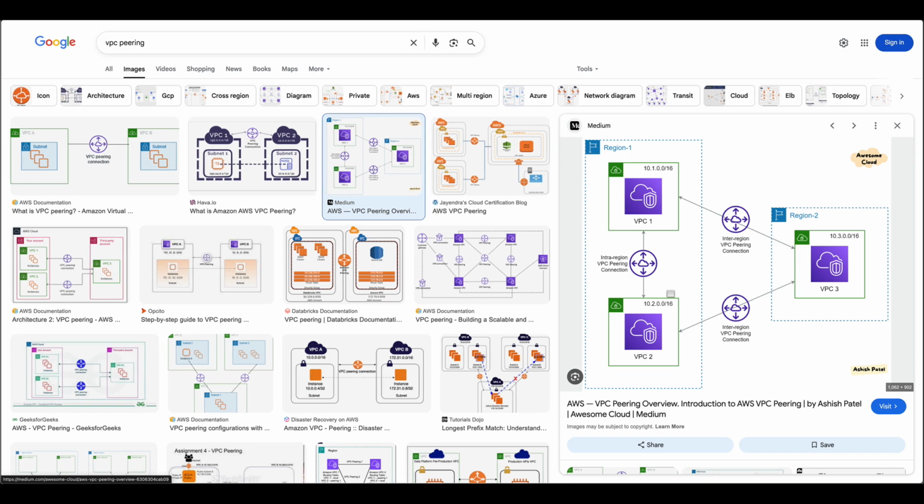And secondly, VPC peering is non-transitive. That means if VPC1 is connected to VPC2 and VPC2 is connected to VPC3, that doesn't mean that VPC1 is also connected to VPC3. All three separate peering connections must be established. So that is the key about it. Two things, again I repeat: it is non-transitive, and the CIDR should not be the same.